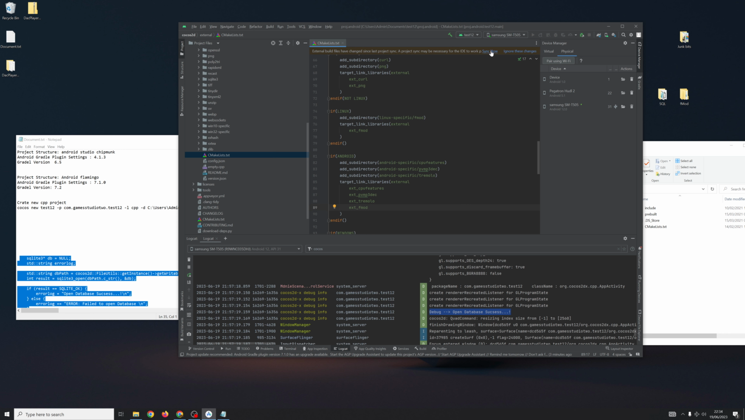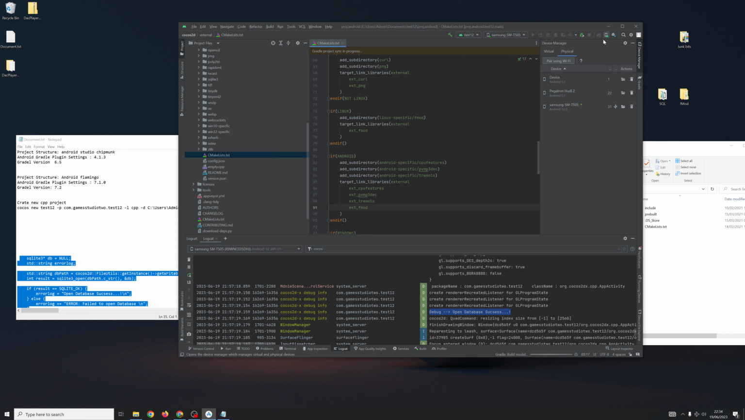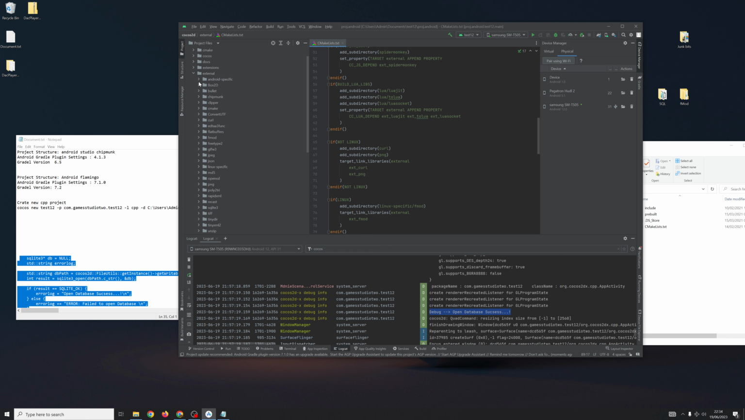Now I'm going to sync that. We can either sync here if it shows up, or I can ignore those changes and sync it with the elephant here. Now, that's the only part you need to do in the CMake list to get it installed into Cocos' external library.